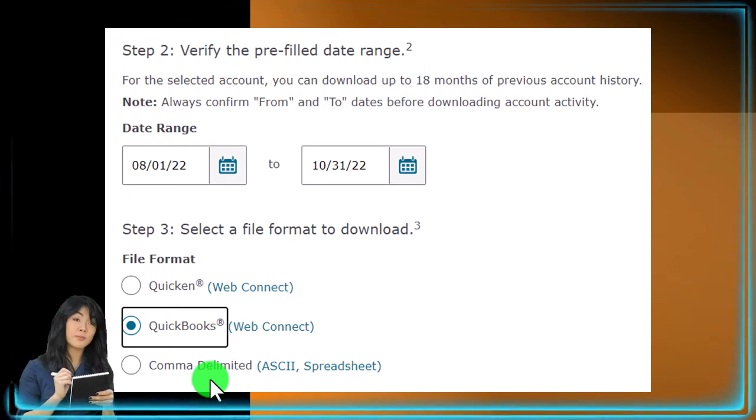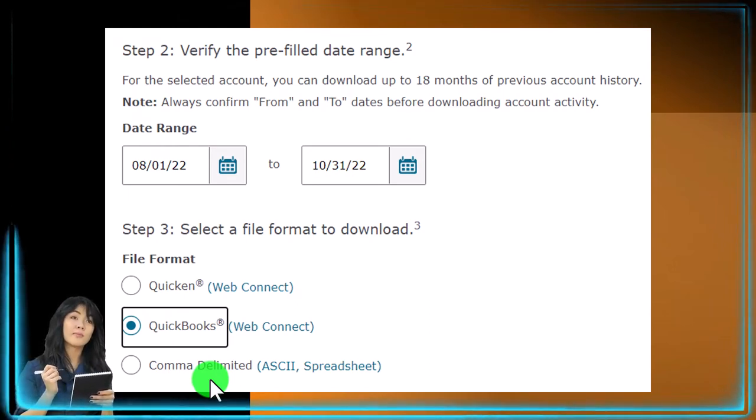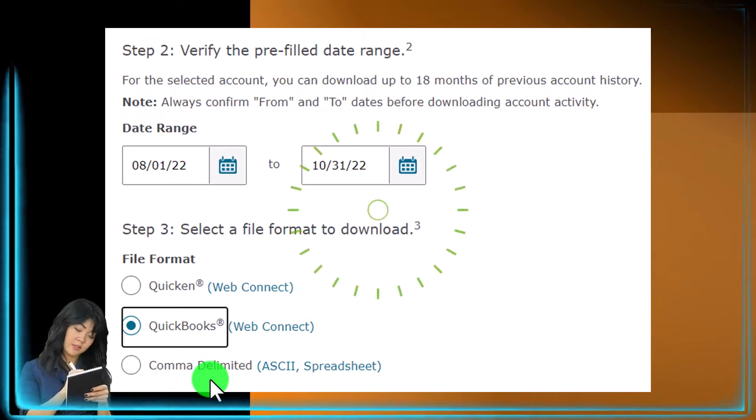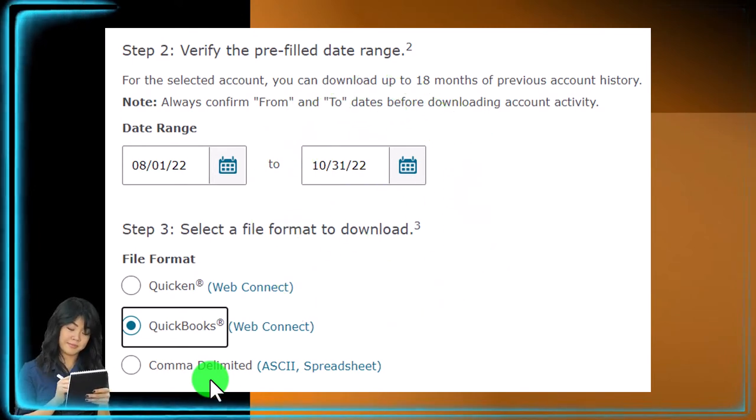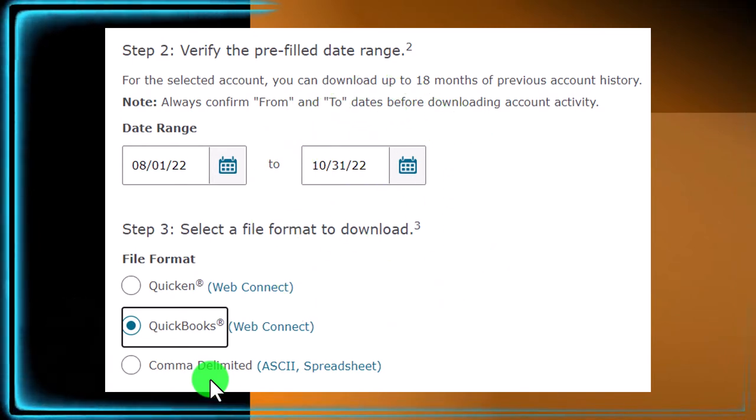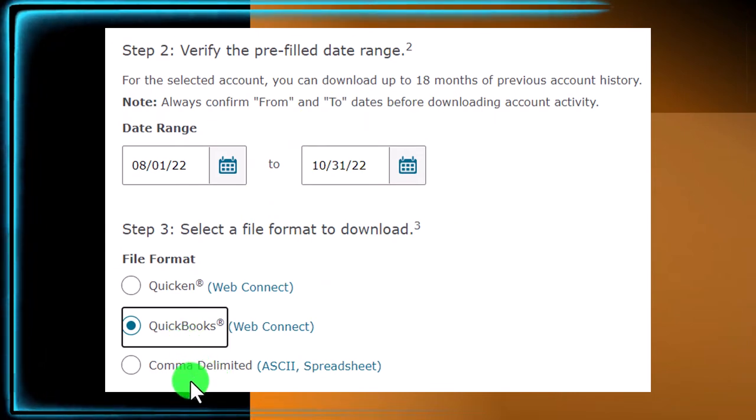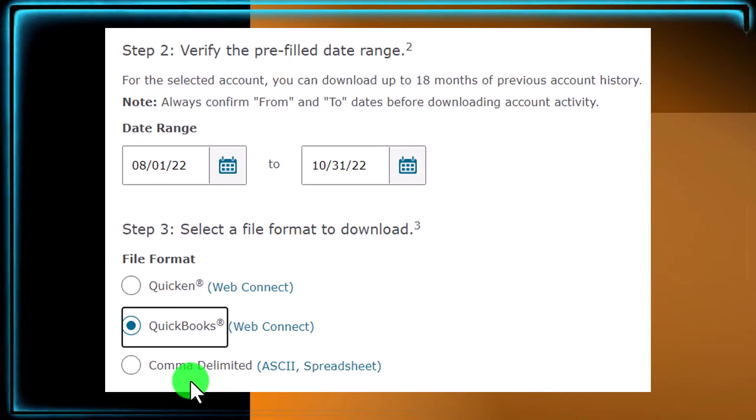So this is another kind of raw data format that many accounting softwares will allow you to upload into the system. But QuickBooks Desktop, for some reason, is a little bit picky on that. They want the actual QuickBooks file, not the comma delimited. We might talk about that more in the future.